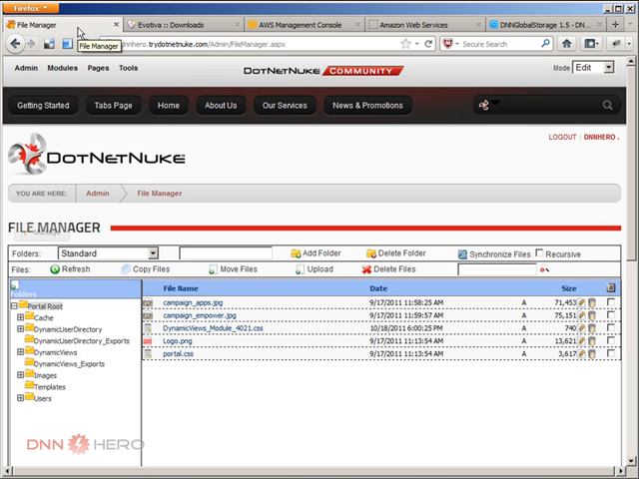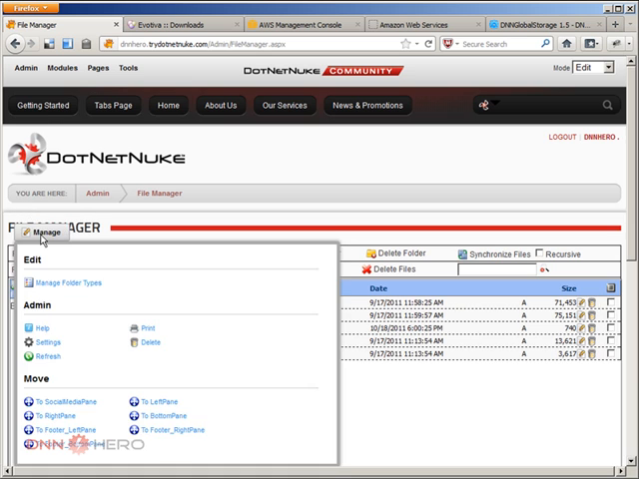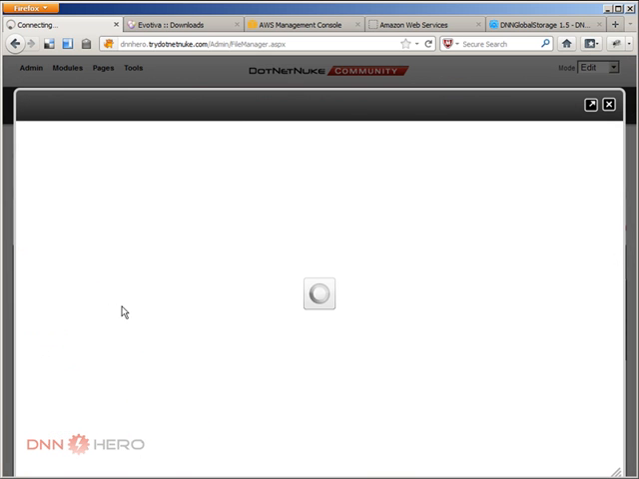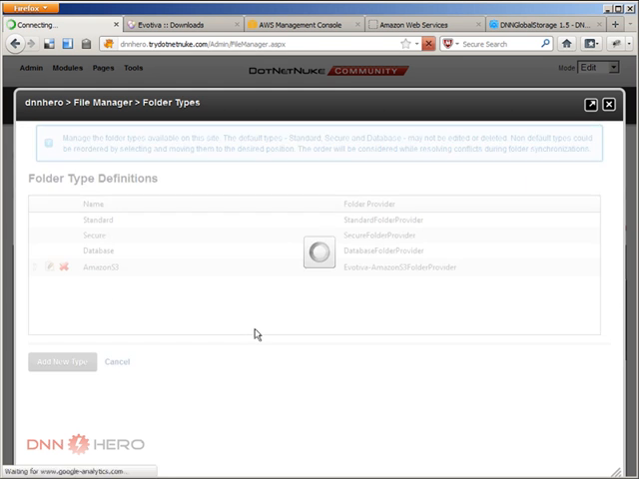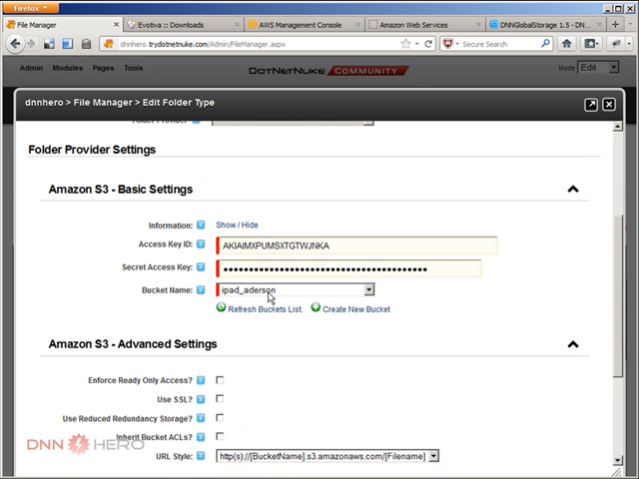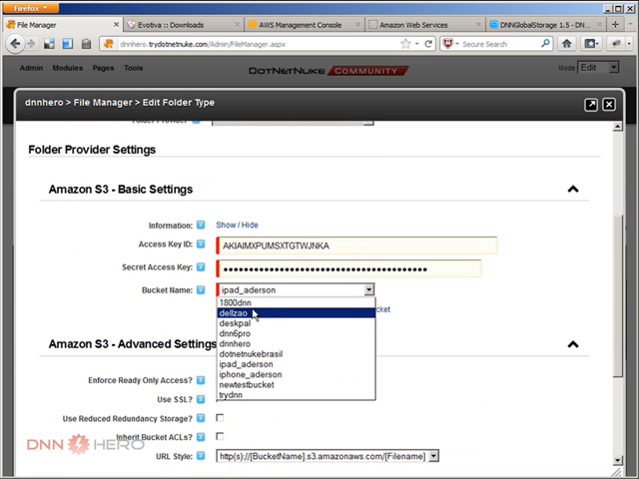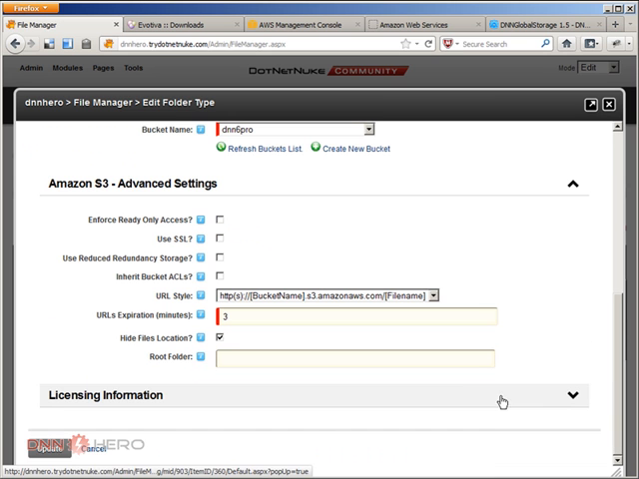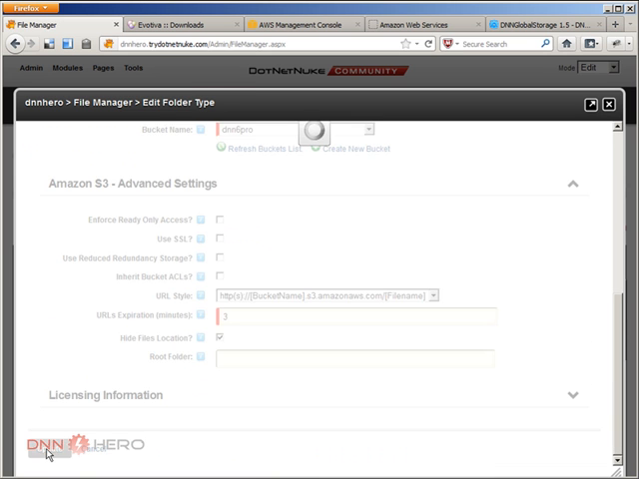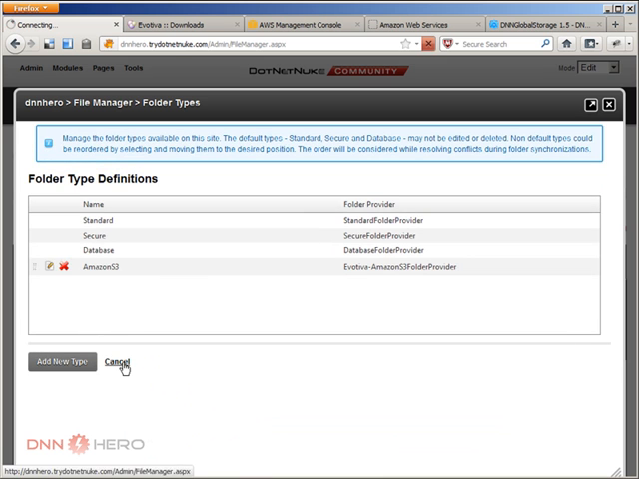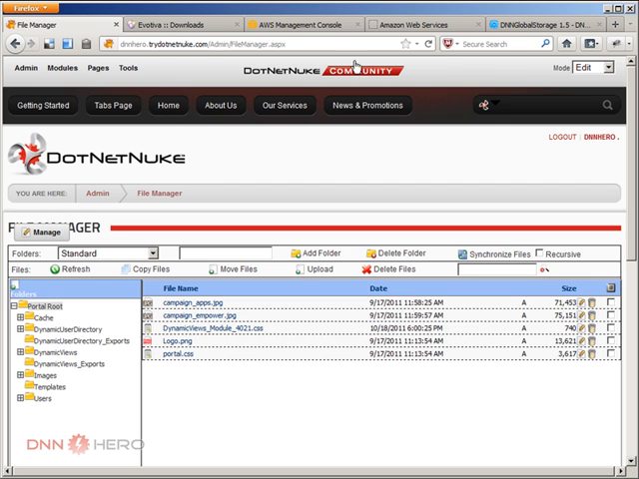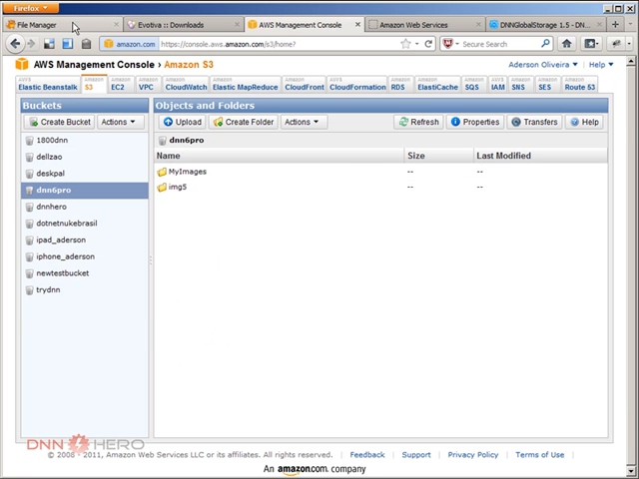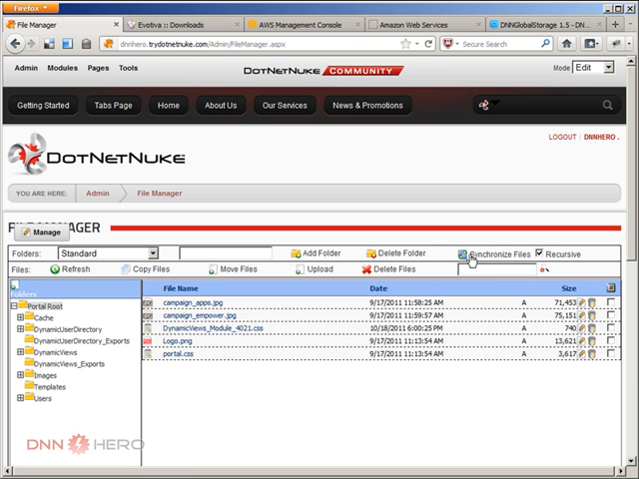Let's go back quickly and go to managers again. Select this new bucket. Okay, so let's go there. Back, and on the drop down, let's select DNN6 Pro, which is another bucket that I have. Click update, go back, cancel, and let's sync this again. As you can see, there are some files and some folders inside. So I'm hoping that with this synchronization, we're going to see those folders right here.